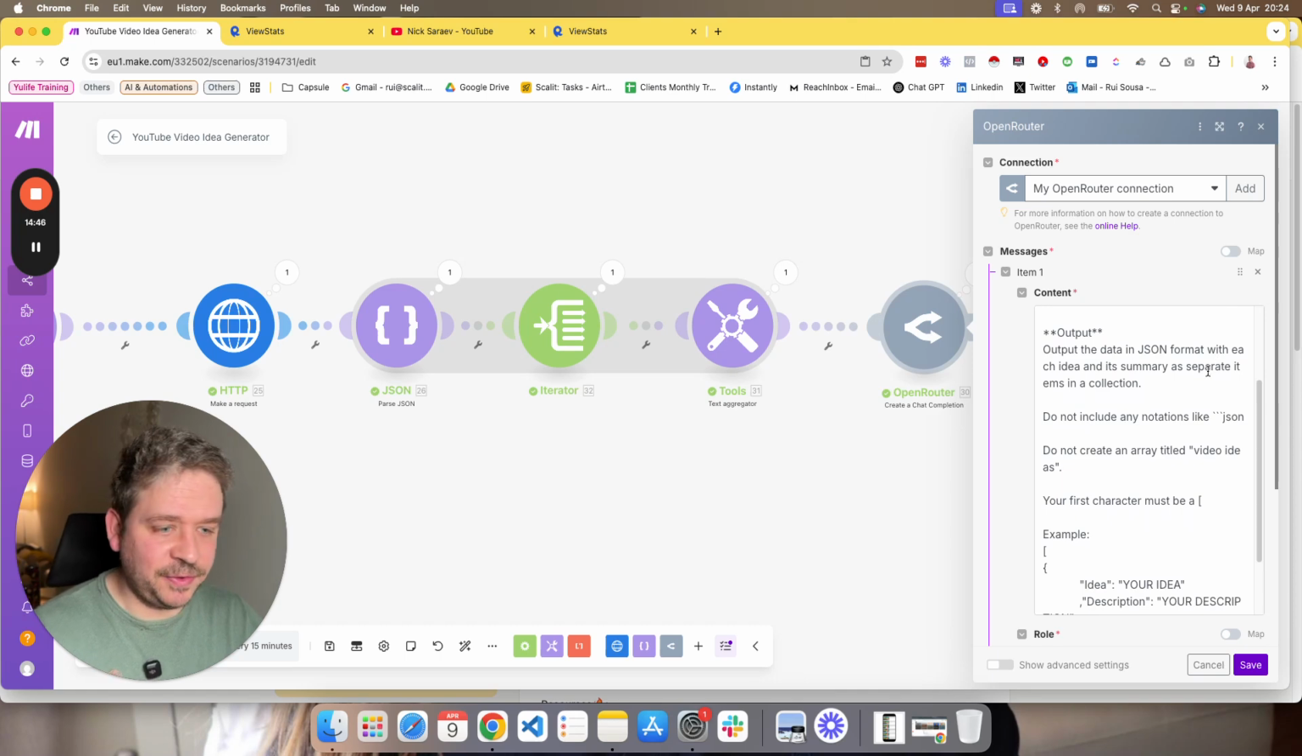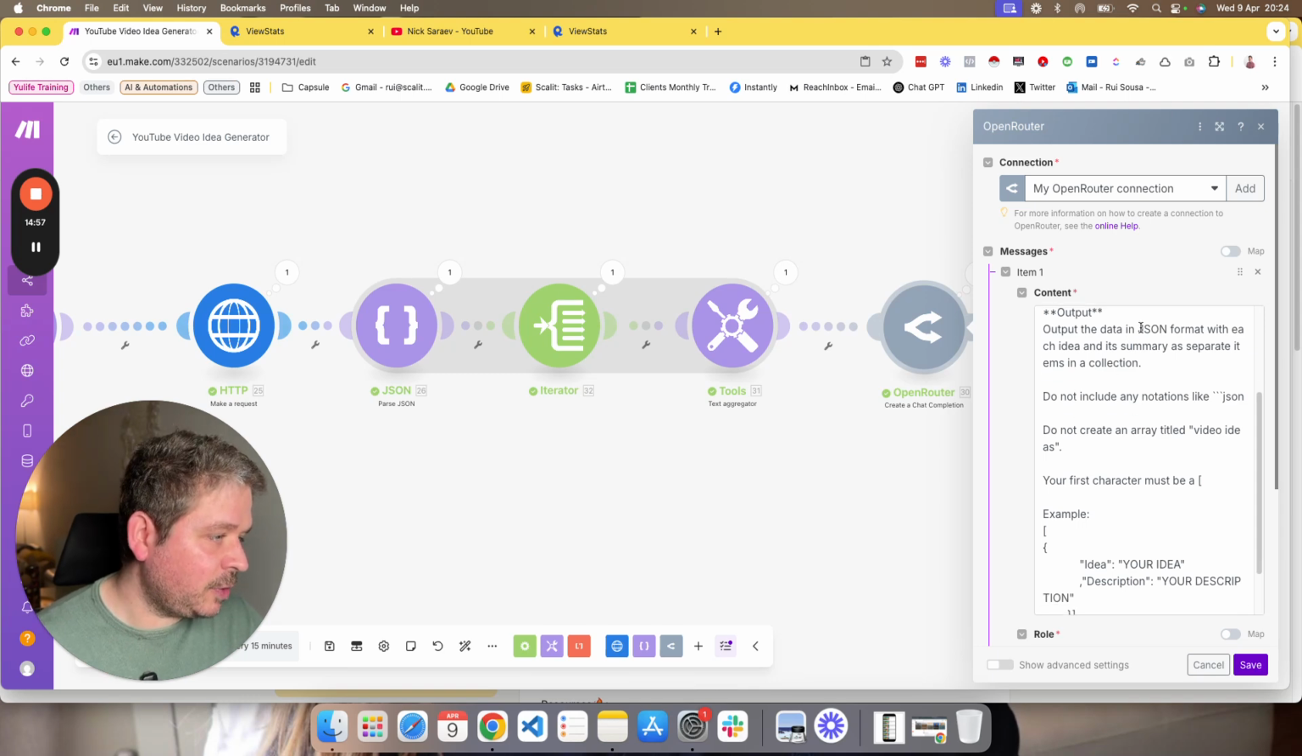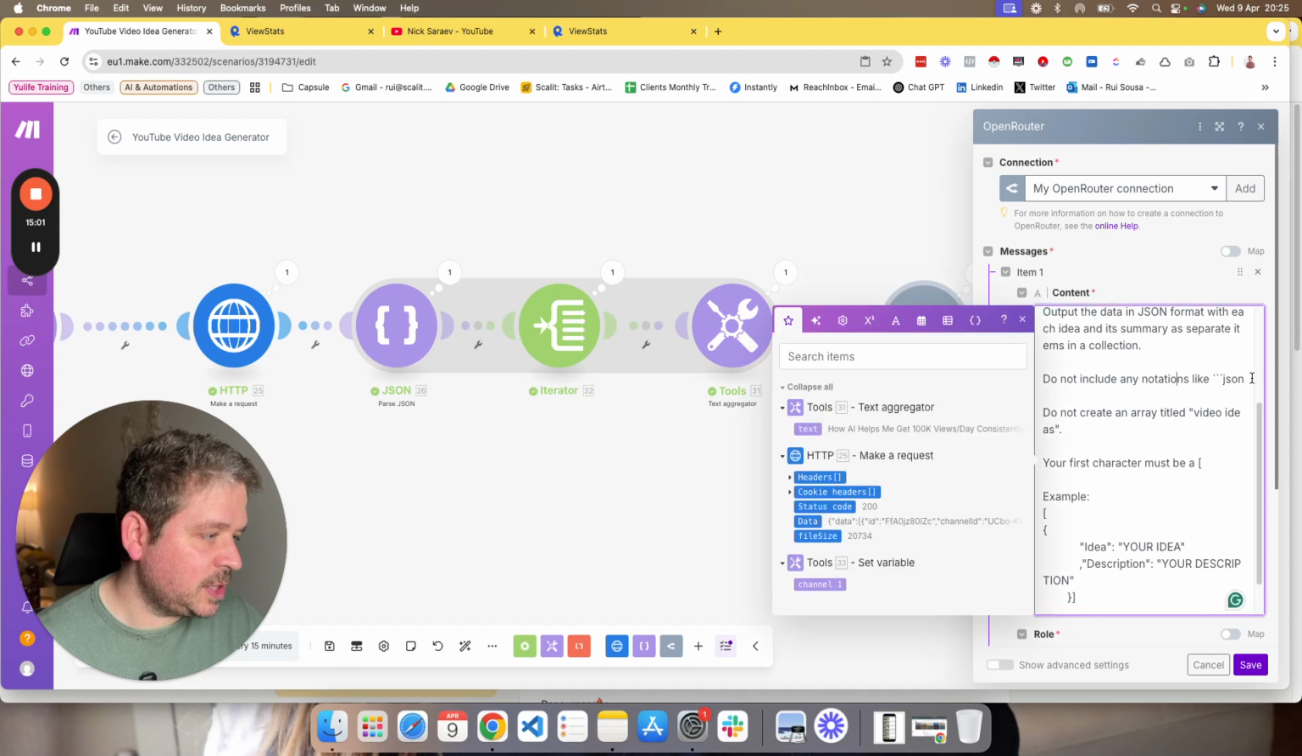Because I'll tell you after this, you can do whatever you want. You can send it to a Slack channel, to a Google Doc, to ClickUp, Airtable, wherever you want. So that's why I didn't put it here, because you can do whatever you want. But I put it in a JSON format, with each idea. Do not include any notation like JSON. This is really important, so it doesn't put some code around it. And your first character must be this one here, the start of the JSON.